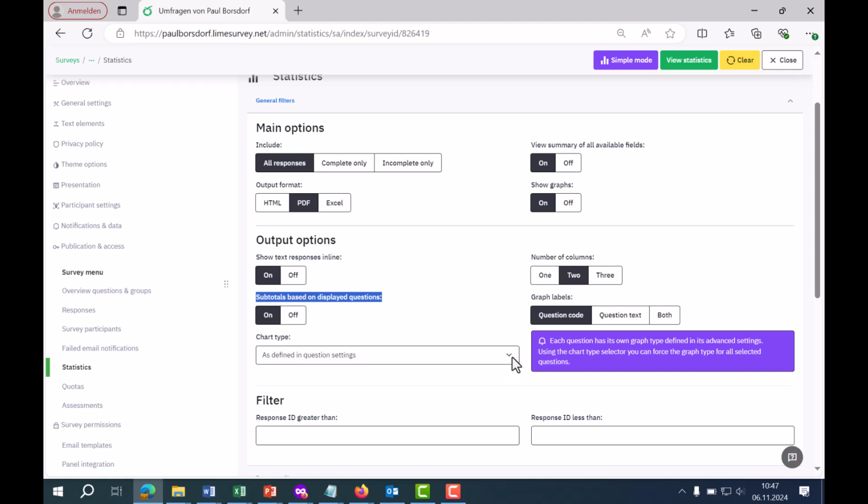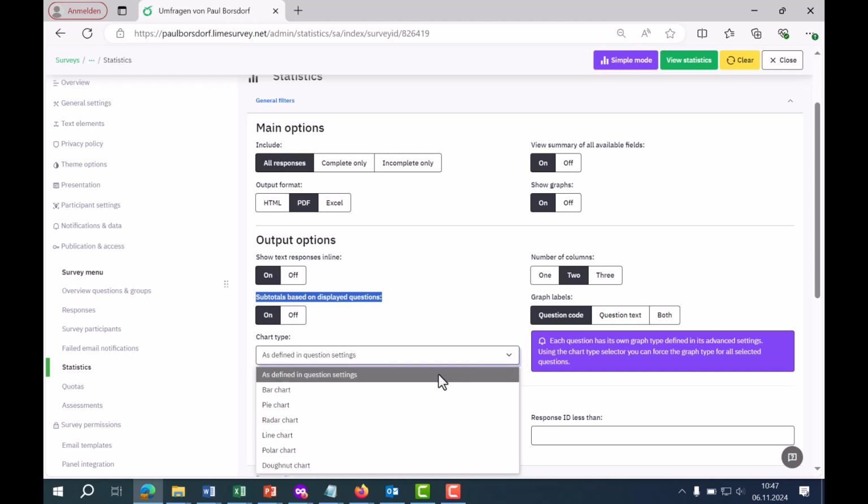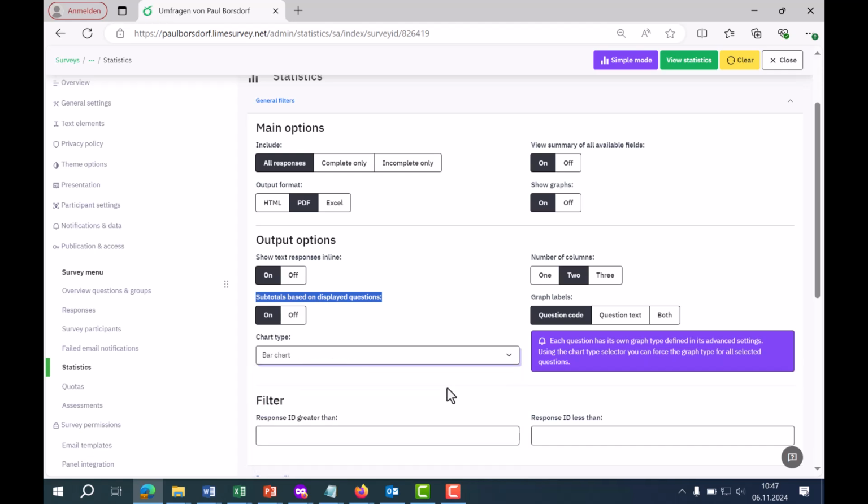Then you can select the graph type here, either you leave the default setting, so you can already specify it in the question settings, or you can override it here, so to speak, by saying, no matter what is specified in the question settings, I always want a bar chart regardless of it. Number of columns, i.e. how the whole thing should be divided in the display, I leave the default setting and then you can also say, graphic labeling, whether it should be labeled with the question codes, something like Q1, Q2 and so on, or question text or both.